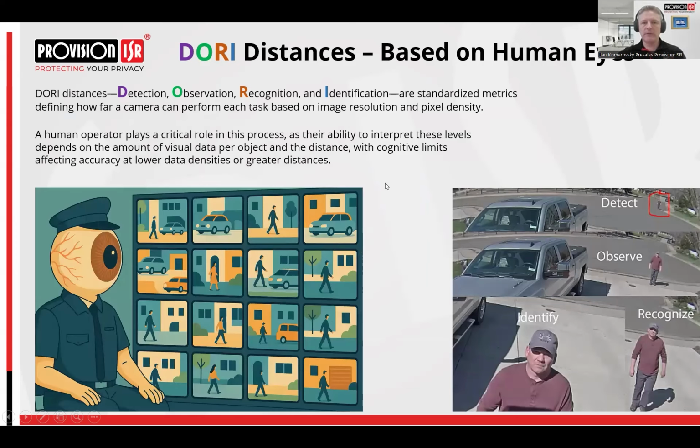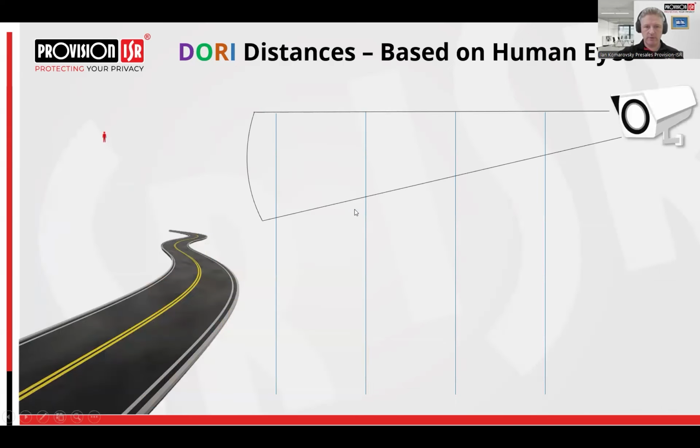So basically, it's a cognitive ability of the human eye to understand what's going on in the frame. And it's based on how much information we have in the frame about those objects that are moving. So let's dive into it and see exactly what I mean by detection, observation, recognition, and identification. Let's break it into those different aspects.